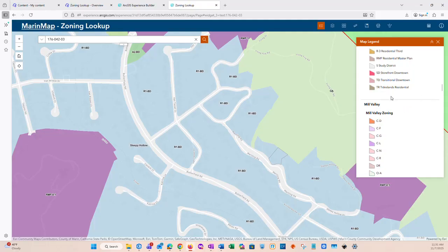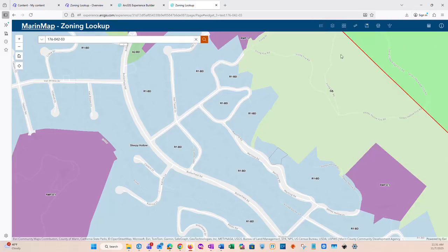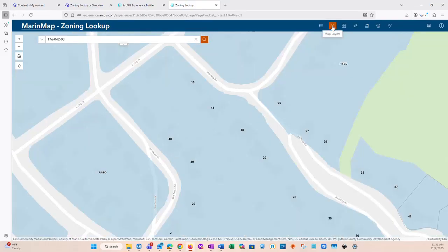So again, it's just going to show us a representation of all of the active turned on map layers that are live on the map. I will close out of that. And next, I will walk through the Map Layers tool.